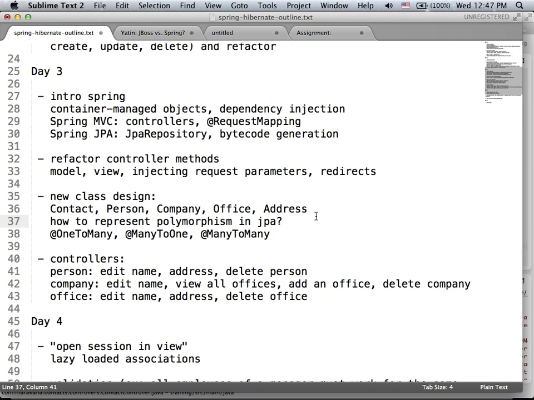So we'll be doing a fair amount of JPA work, and then also, since our controllers are now scalable, we can add new controllers and add new views basically just as we need. We'll actually implement all of these as well. So person: edit name, address, delete person. We've got that stuff already. Basically, the contacts that we have are persons, but we'll also have edit the name of a company, view all the offices of a company, delete companies and all that stuff. And then for a given office, we want to know the office name, all that kind of stuff. So that's the work that's going to take us through the end of the day.